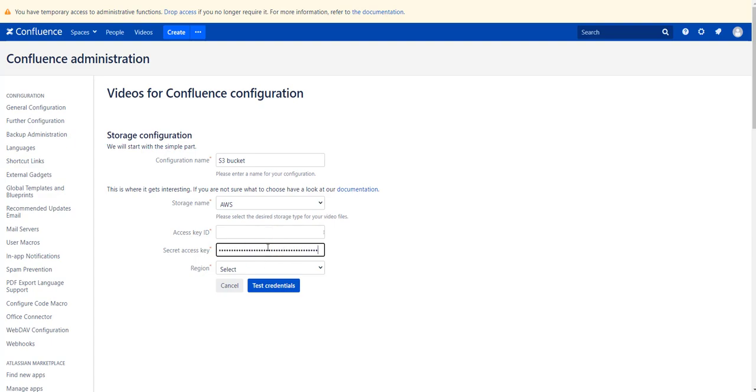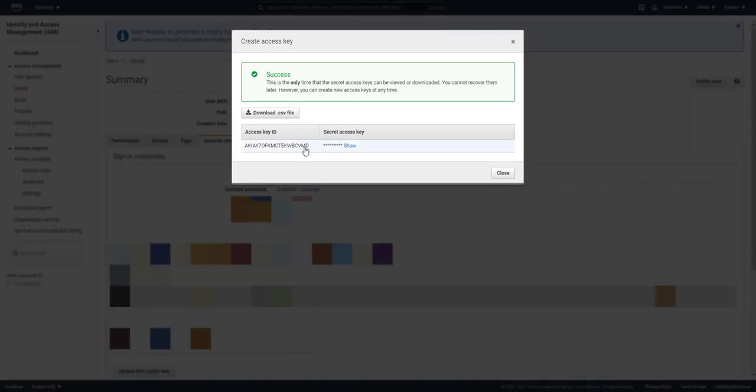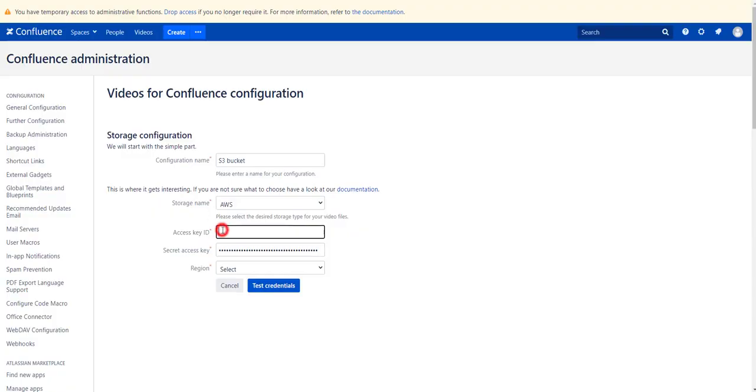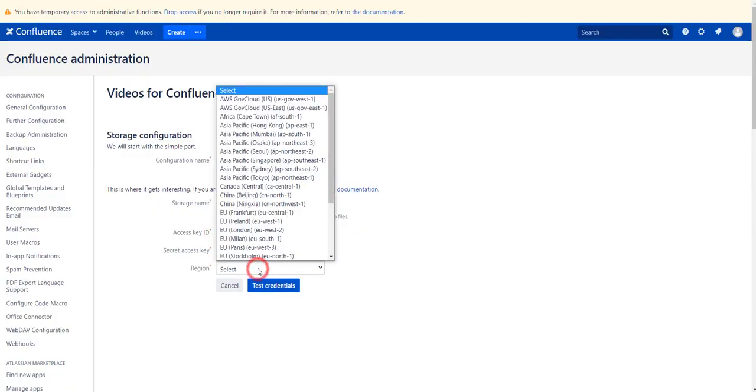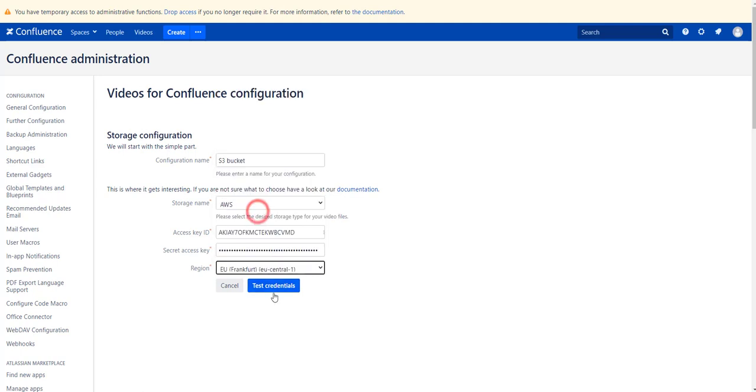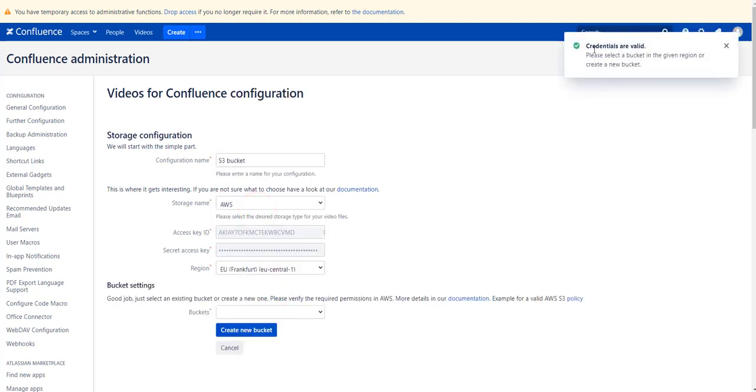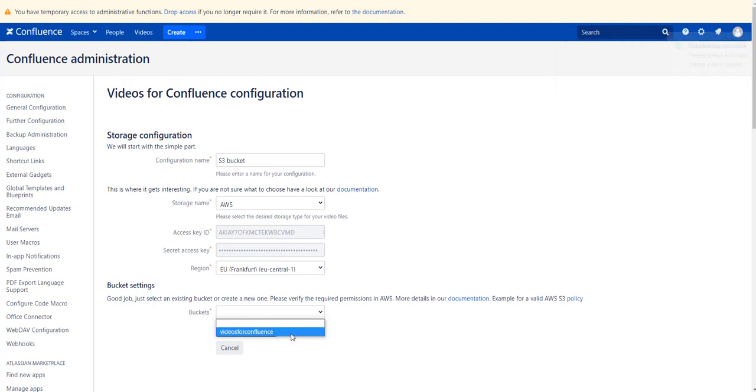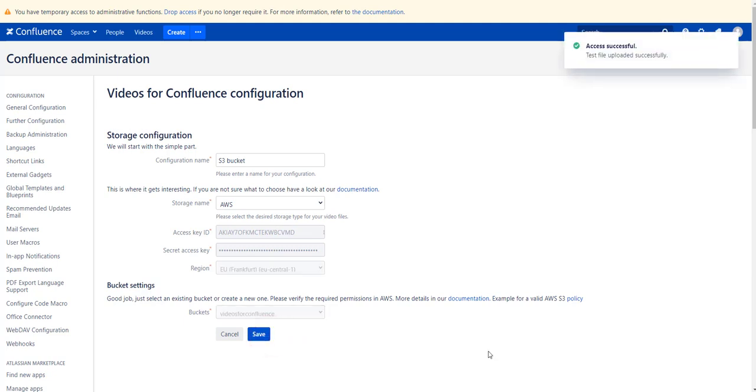Let's give it in here. And let's get the access key ID as well. I'll then select the appropriate region and test the credentials. If they are valid, then you can choose either to create a new bucket or select an existing one. And when you click verify, our app will just upload a very small test file and make sure that it's also able to save videos on this S3 bucket.